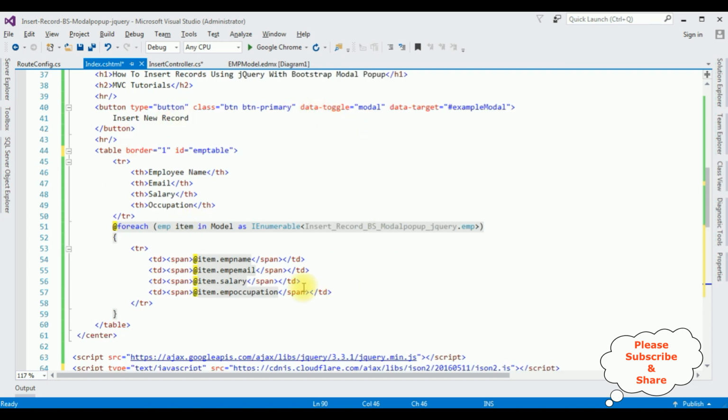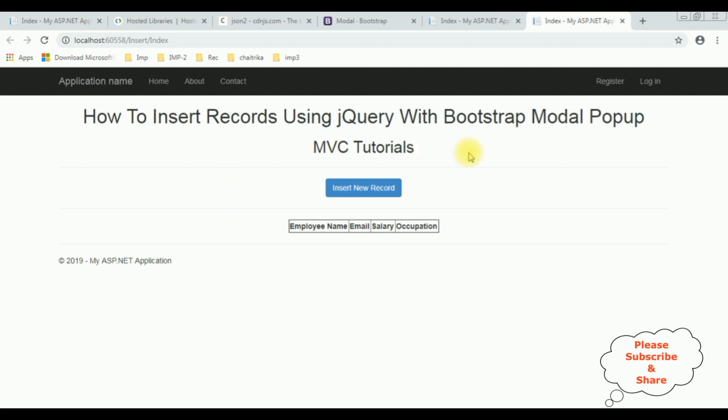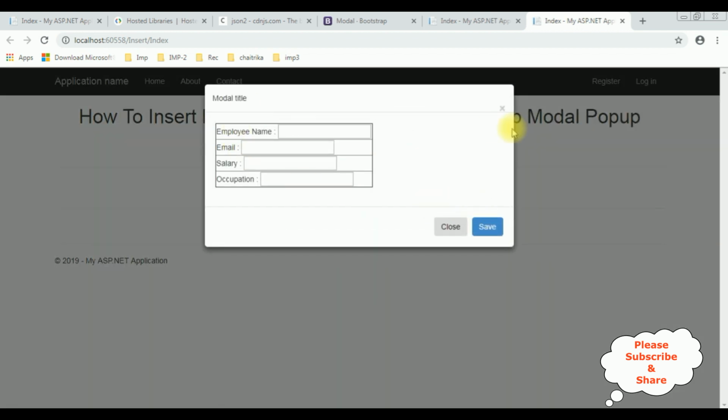Let's check the results on the browser, Google Chrome, and here we got the final output. Right now this table contains 0 rows. Let's insert a new record. We got a modal pop-up here: the employee name Charan, email at gmail.com, the salary is 15,000, occupation is software programmer.